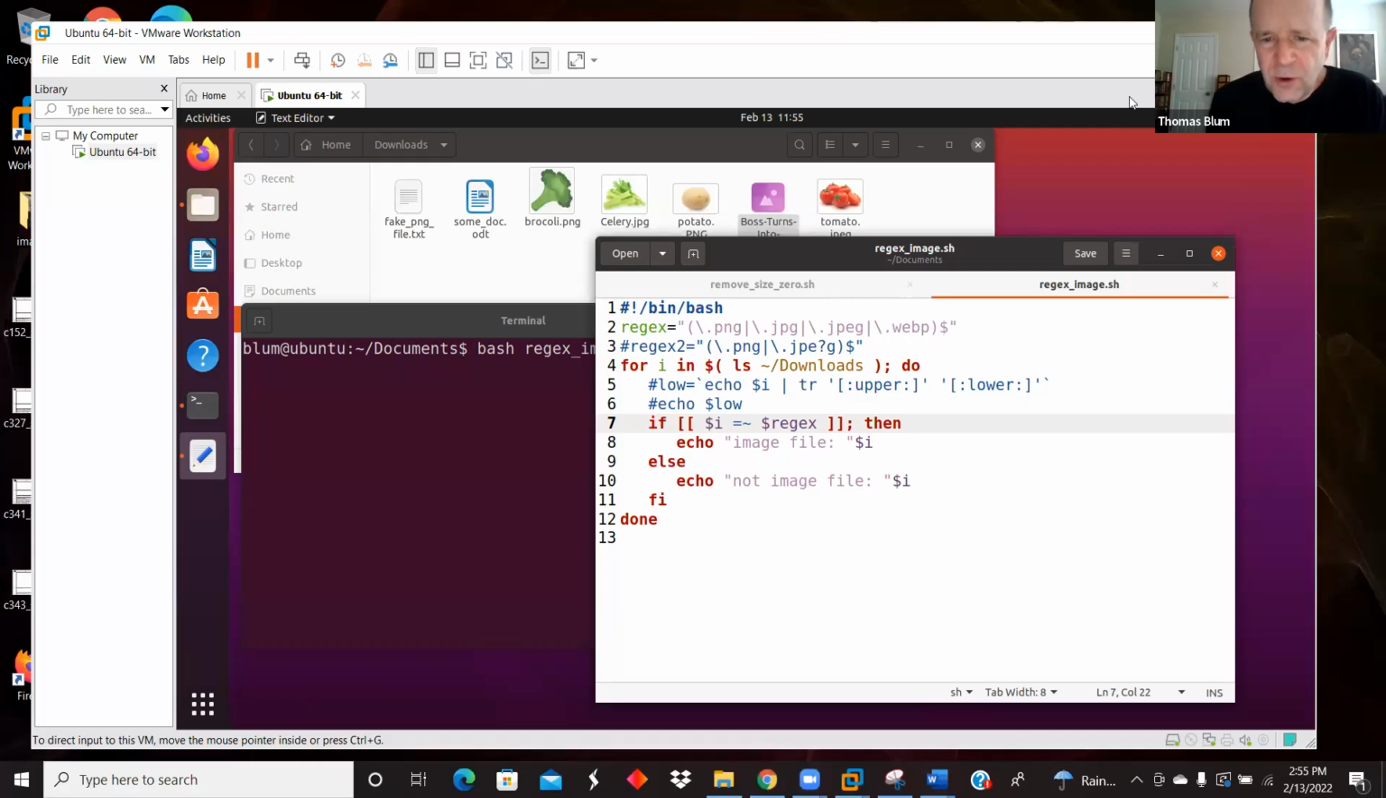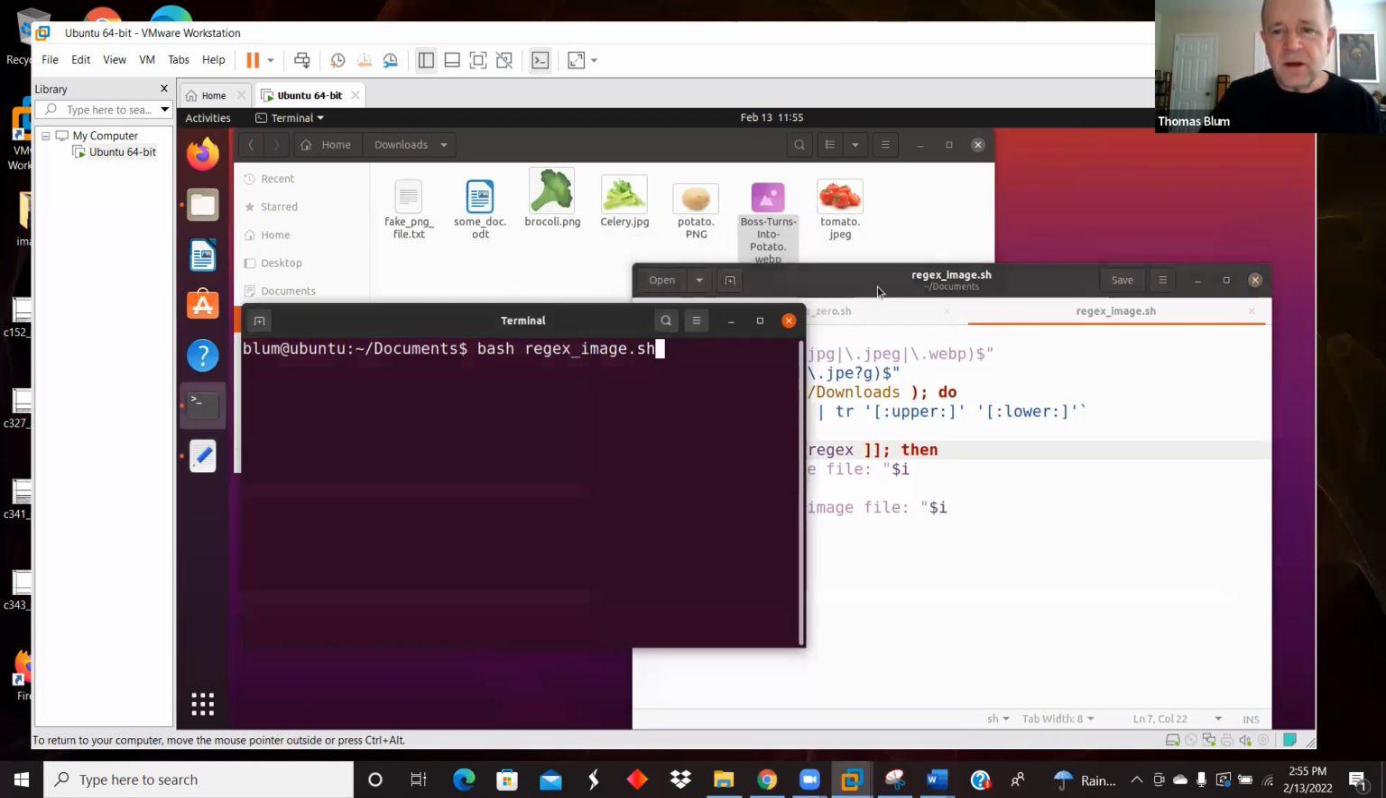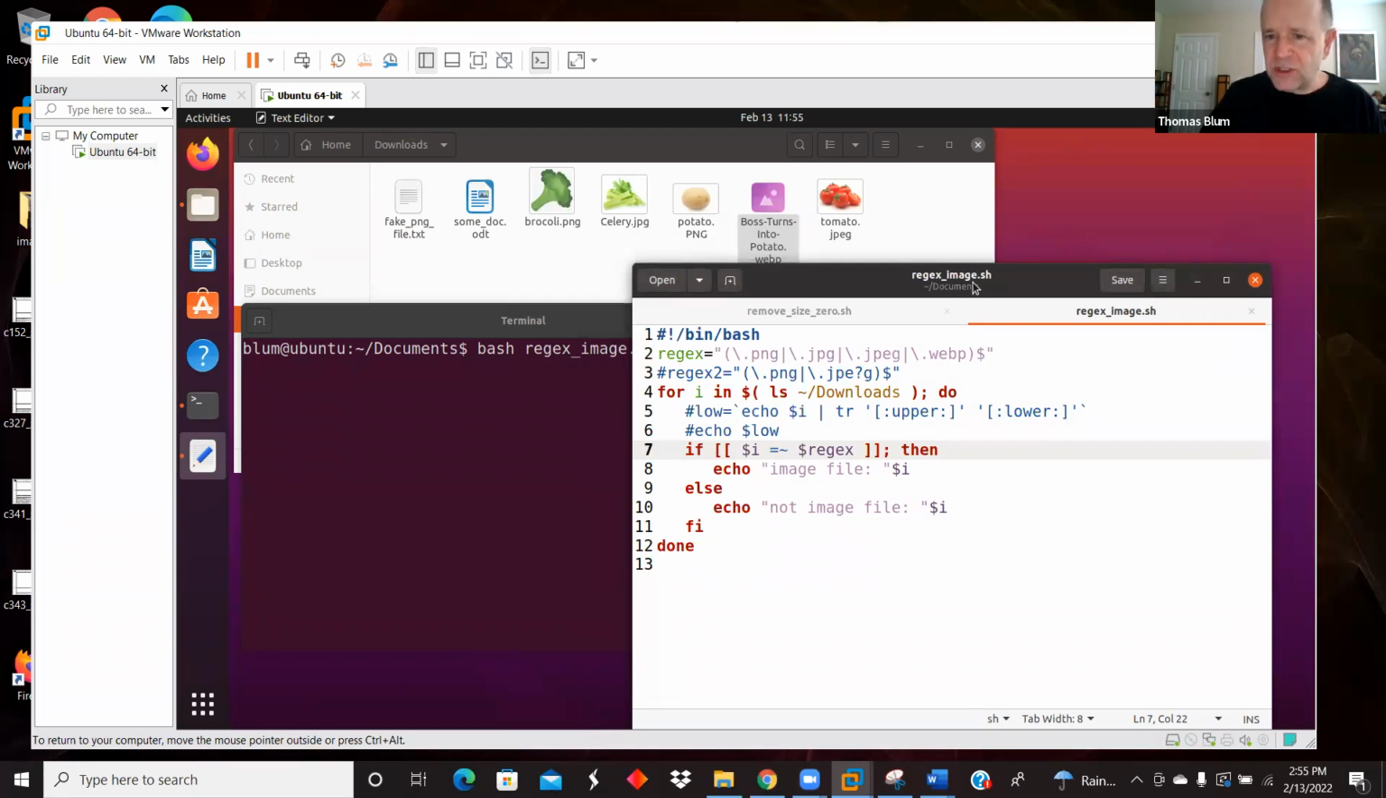In this video, I'd like to look at a little bash script that is going to use a regular expression and it's going to look for image files. So it's going to look for files and see if they have the regular normal extensions that are associated with image files. So I have my little script, which is in documents.